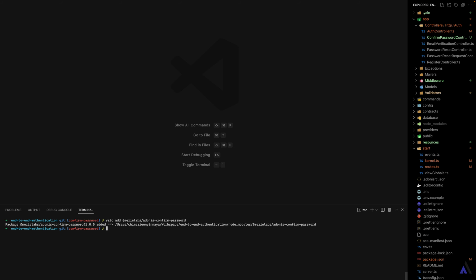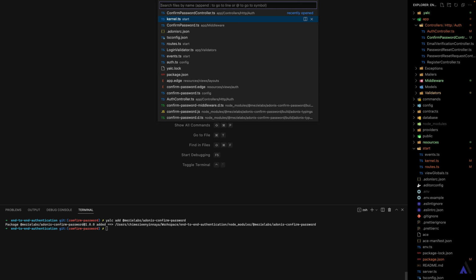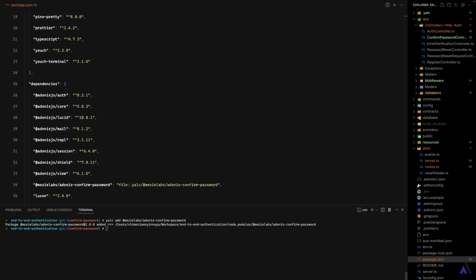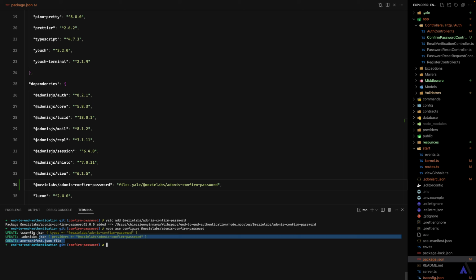Now the package has been added into this project, and if you take a look at the package.json file, we should see a reference to it. So this is the package and this is its reference. Next, we need to configure the package using node ace configure, then @mezelabs/adonis-confirm-password. The package has been configured and the following files have been updated.